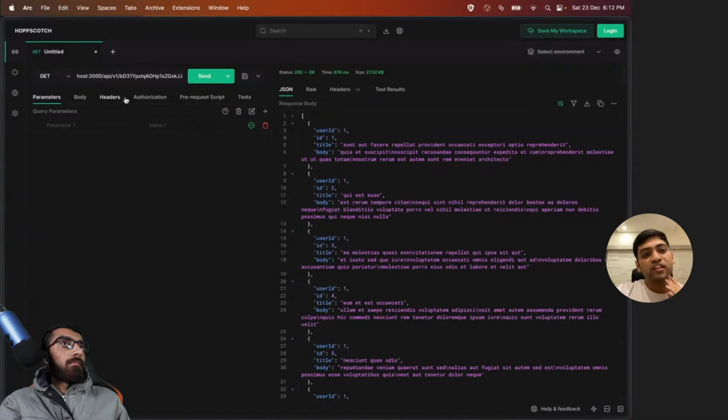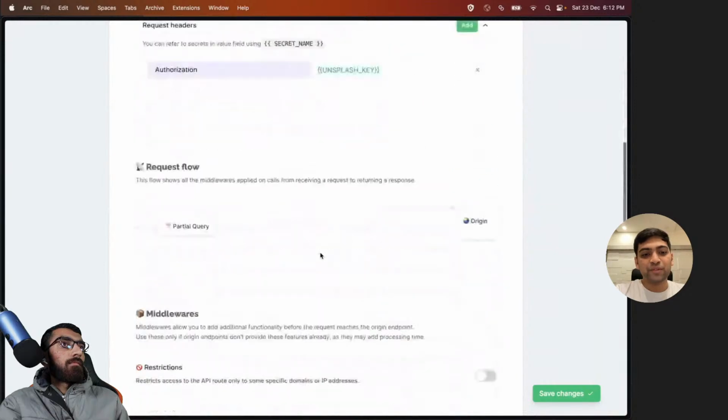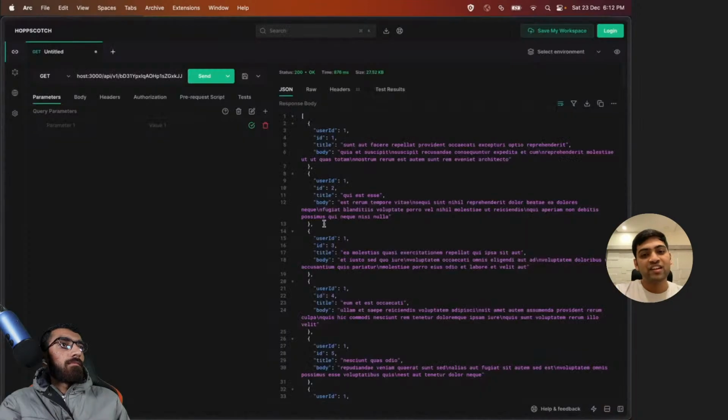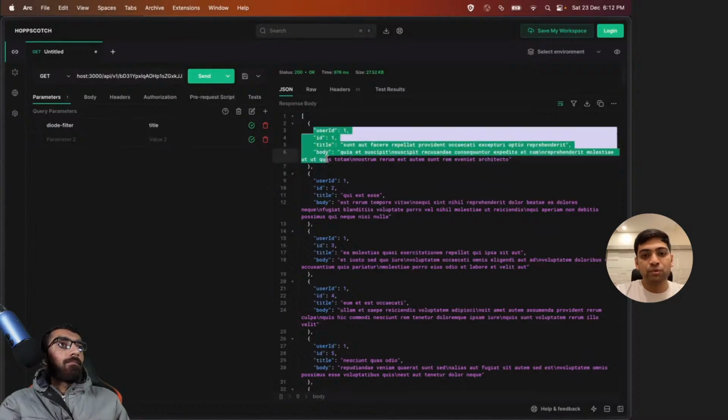Okay, so now I have the partial query middleware, and what happens is, let's say you're using some third-party API and it returns a lot of data, and I only want some fields from this data. I don't really require all of them. So what I can do is add a query parameter, the diode filter. There is a syntax you can use to specify what fields you want in your JSON. Let's say I only want the title of each post.